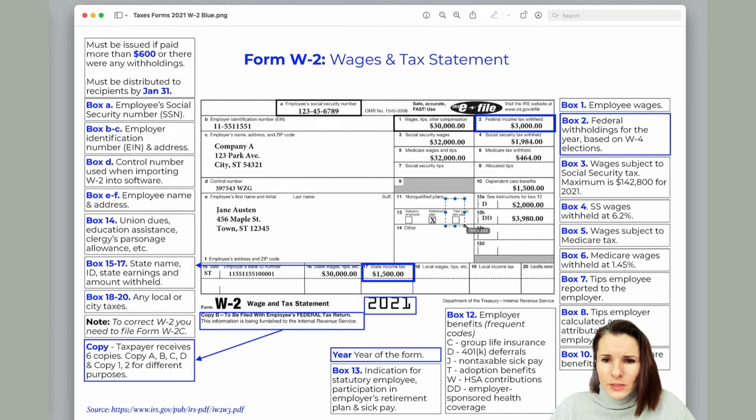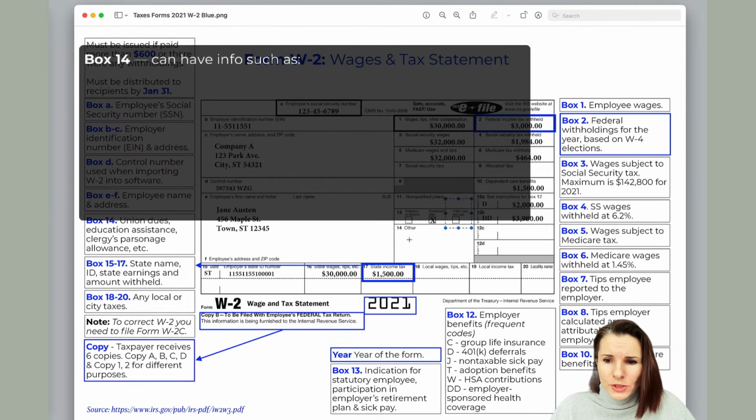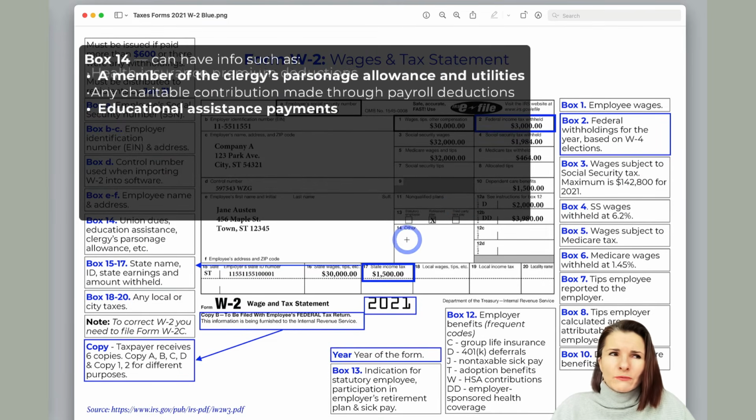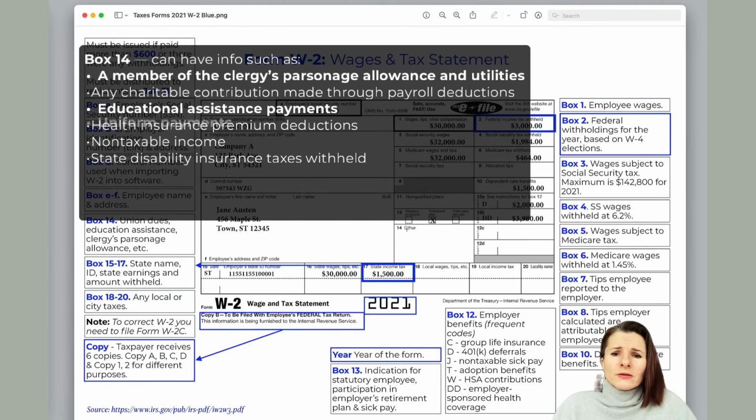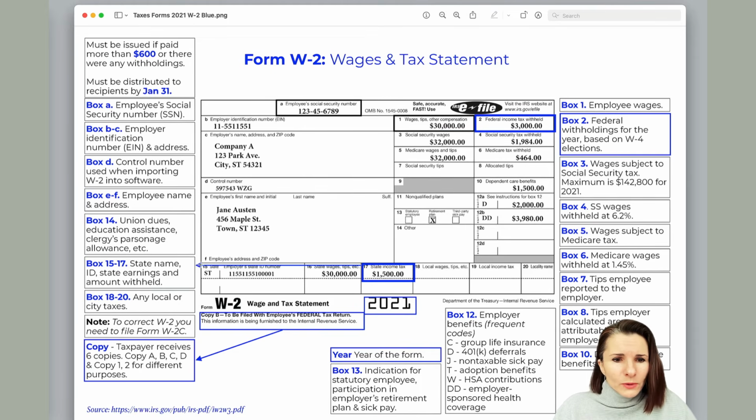And then the third one is third-party sick pay. Box 14 is another thing you can have here. You could have union dues and some unusual things that kind of don't fall into any of these boxes. And then we go to the end of the W-2, which is box 16 to 20.